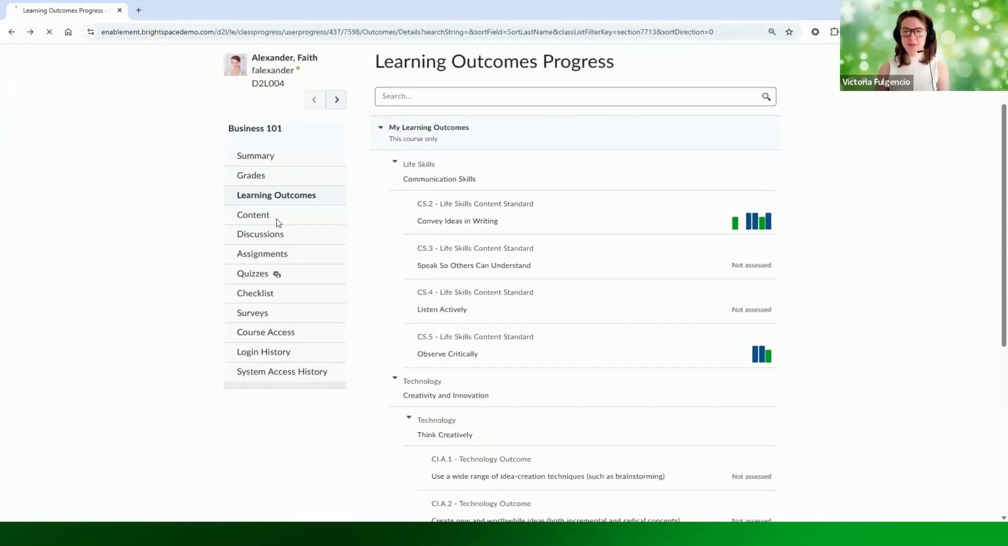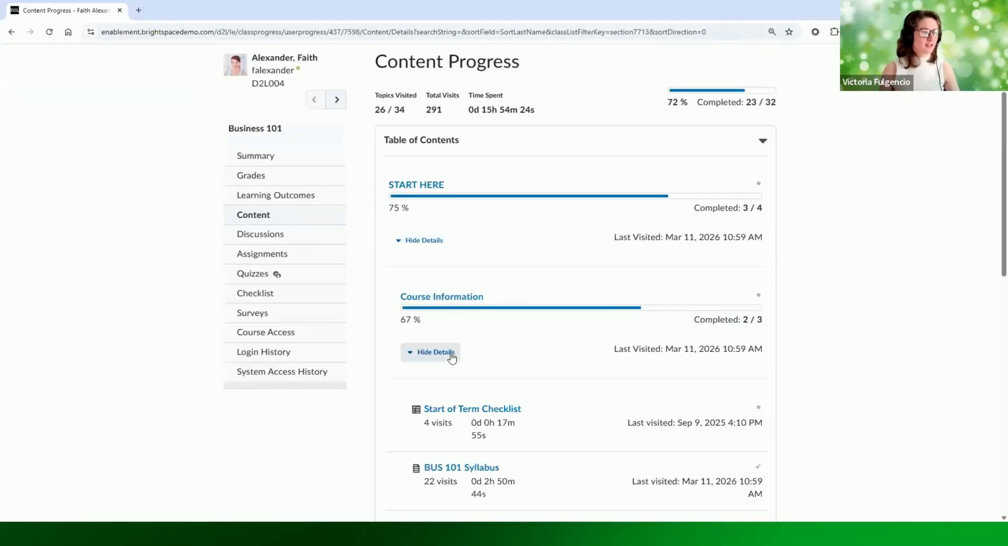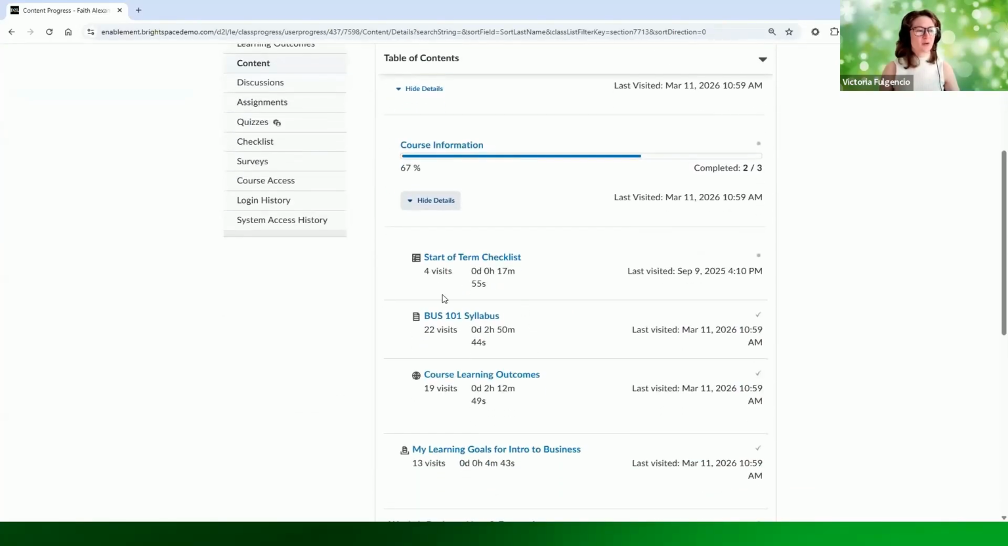If we jump into our content space, I can quickly see how much time a learner has spent on different content items, how many times they visited that piece of content, and the date and time it was last accessed. So let's go into this space here. So we can see that with her start of term checklist, Faith has visited this 4 times. She spent 17 minutes and 55 seconds, so about 18 minutes on it here. It was last visited in September. And if I hover over this here, I even have a note that says she's completed 0 out of 8 checklist items.